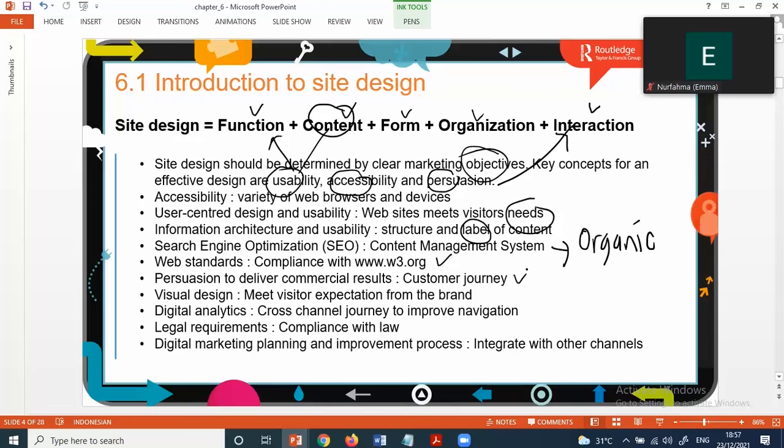Visual design: the customer has expectations on the visual design, so you should meet their expectations accordingly with the persona. So we talk about the persona again, the visual design supposedly accordingly with the persona. Digital analytics: there will be data, and when we have data, there is opportunity for insights. Legal requirement, digital marketing plan, integrate with the other channels.